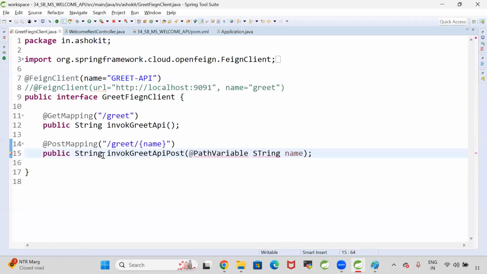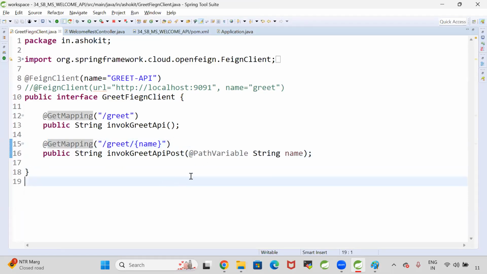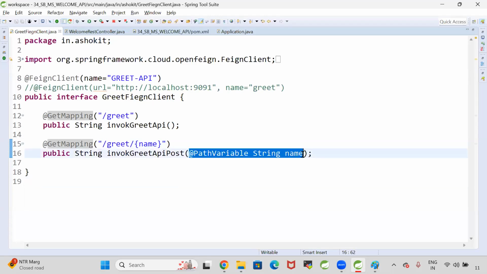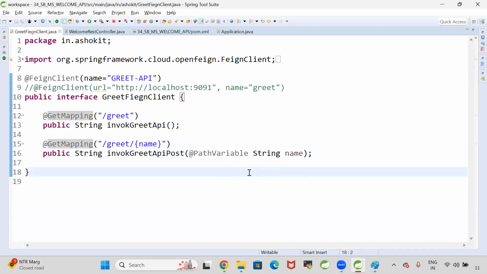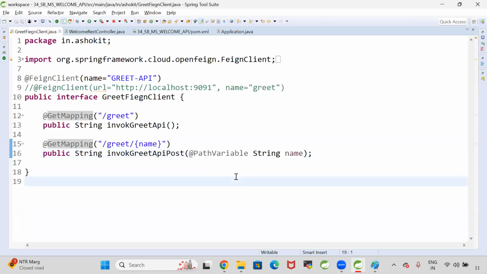You got it? Okay. Sir, what if I pass the headers also? How can we pass them in a post request? In the post request, if you want to pass the headers also, you should not send the direct object. You need to prepare an HTTP request object. You need to pass that request as a parameter.